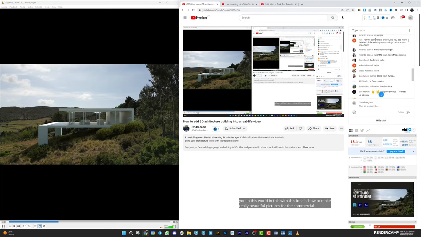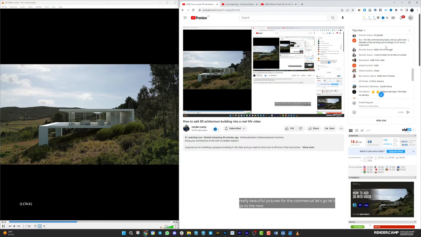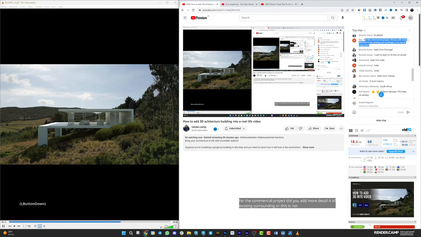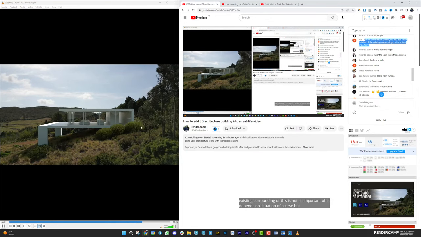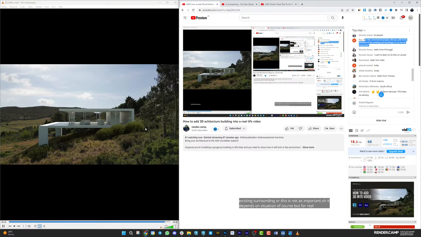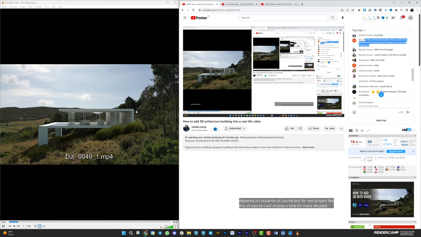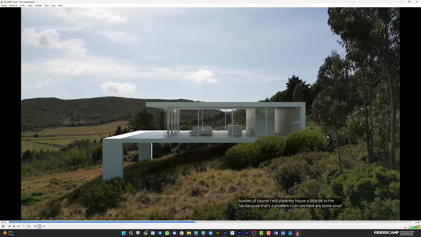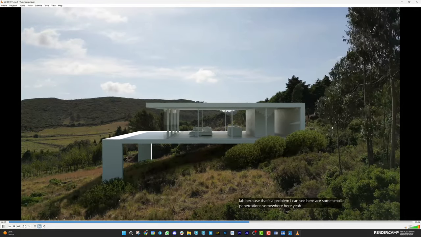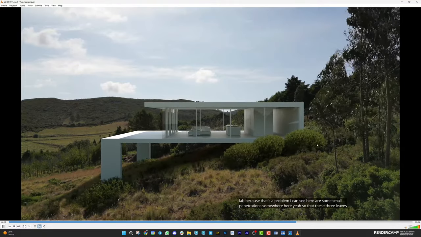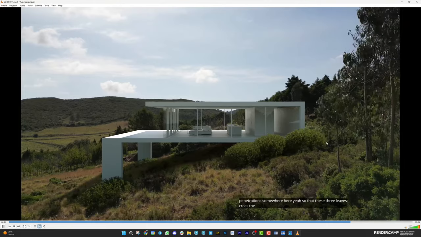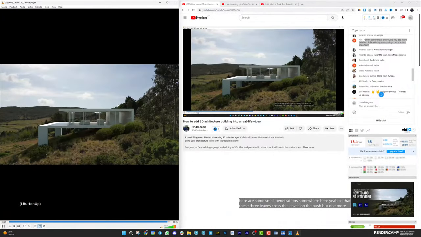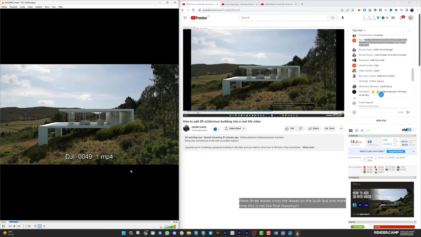For the commercial, let's go to the next question. For a commercial project, would you add more detail to the existing surroundings, or is this not as important? It depends on the situation, of course. But for a real project like this, I will choose a little bit more detailed bushes. I will place my house a little bit to the left because that's a problem. I can see some small penetrations here, where these three leaves cross the leaves on the bush. But one more time, this is not the final maximum version of what I can do.